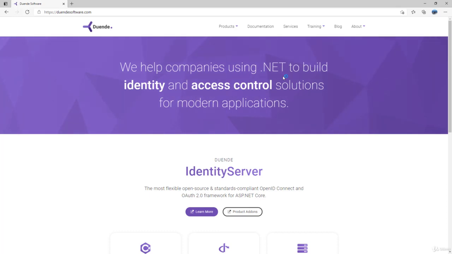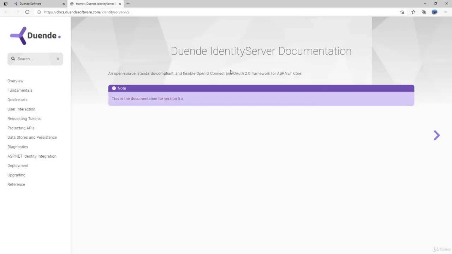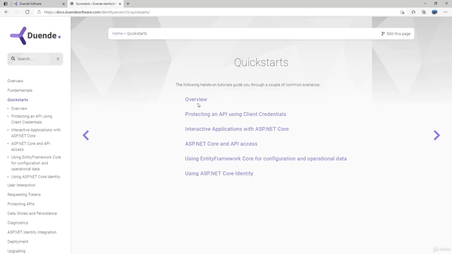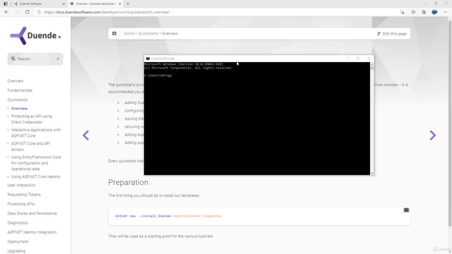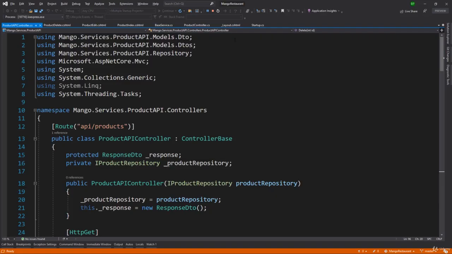So first we go to duendesoftware.com and we'll go to the documentation. You can see this documentation is for version 5. We will go to the quick starts here and inside the overview tab we have the first command that we have to run for the templates. So we will open up the command prompt window and here we have to change the default path. And here we have to change the directory.